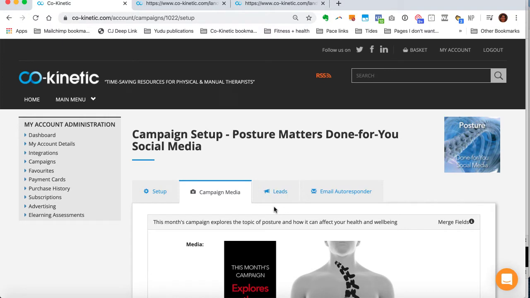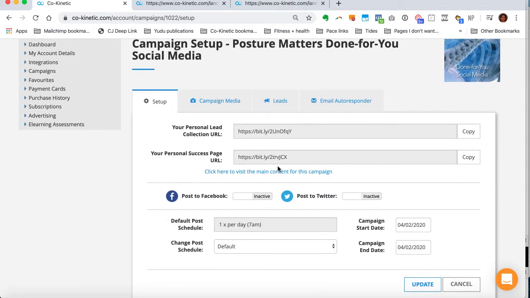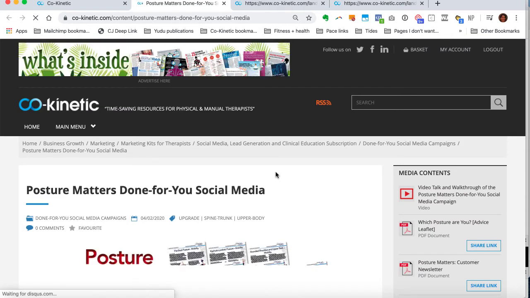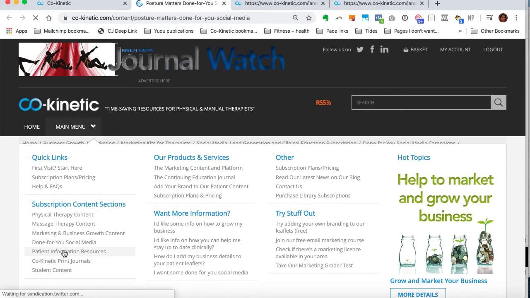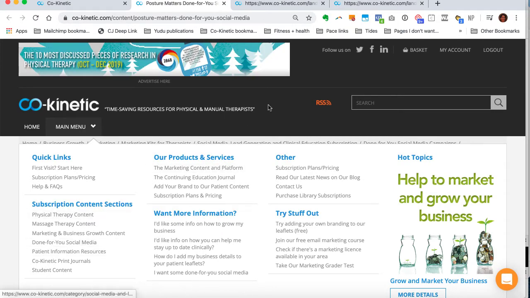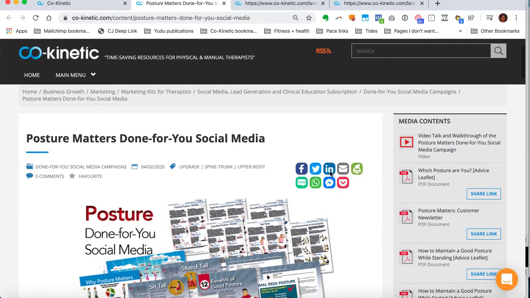list. However, that said, if you still want to go ahead and post those leaflets to your social networks directly, there is nothing to stop you, and this is how you would do it. So a shortcut into your main content for this particular campaign would be here. If you don't have the social media subscription, you just have the patient leaflet subscription, then you can go and find your patient leaflets under the patient information resources area as well. So the principle is the same, so I'm just going to show you how it would work.